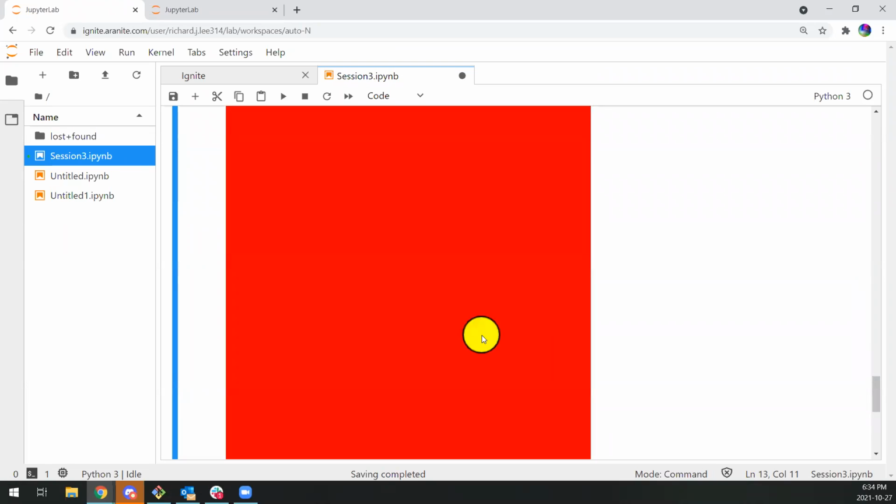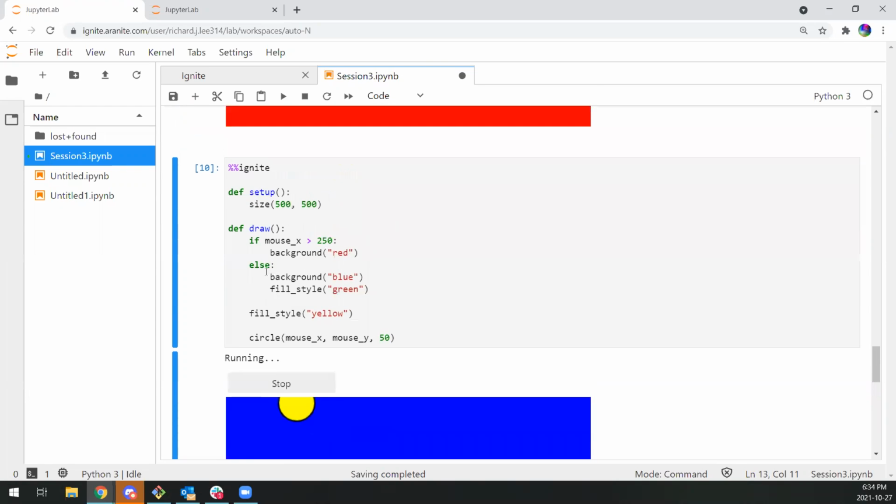Red side, gonna paint it yellow. Blue side, gonna paint it yellow. This line of code always is gonna run every single time. It's a little bit of a tricky one there.